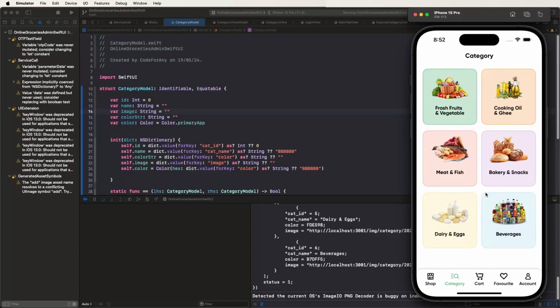In the next video I will cover the add category with image uploads and API calls, and also the edit and update category modifications. We need to see this in the next video.